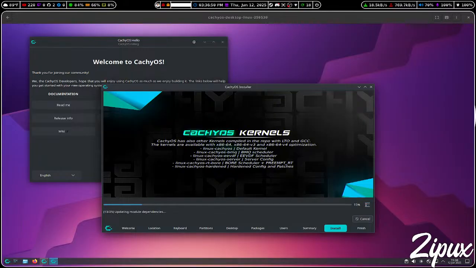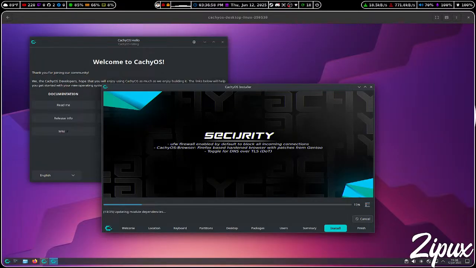Oh, look at all of these kernels. And then your security. You got Firefox based hardened browser with patches from Gen 2. Ew, Gen 2's on. No, I'm just playing. Gen 2, I give Gen 2 so much crap. I really do.